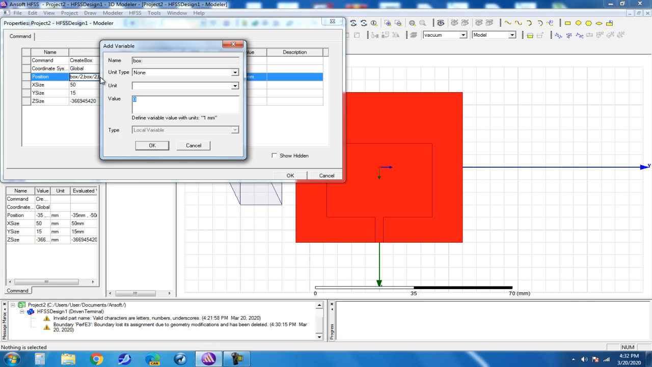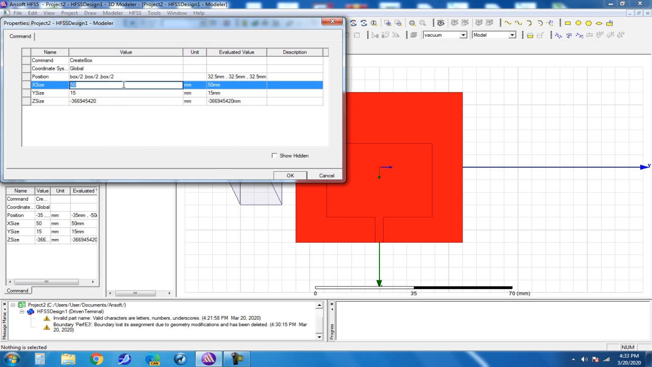Okay, so if I calculate lambda for 2.4 gigahertz, it will be 125 mm. And if I calculate lambda by 4, it will be 31.25. So I know the length and width of the substrate. My length and width of the substrate, WSUB and LSUB, are both 60 mm. So I will do one thing. I will write WSUB divided by 2 plus 31.25, so I will make it 35 mm.